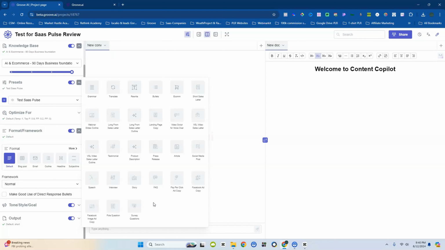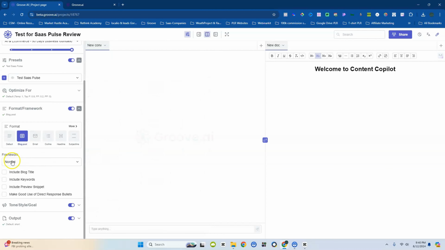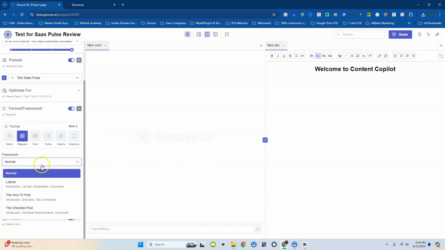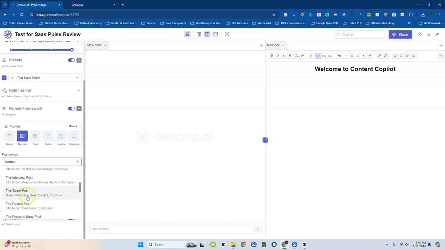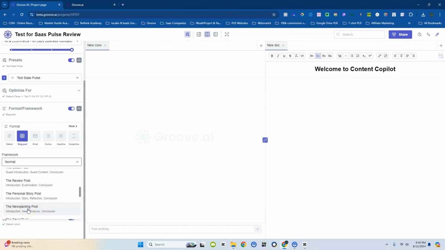So as mentioned before, I'm planning, just for an example, a blog. So let's just come in here and do a blog. Down below, you have your framework. So what type of framework do you want? Do you want a listicle, how-to post, checklist post, frequently asked question post, roundup post, interview, guest post, review, persona, personal story, and news jacking post? And then you have a few more down here as well that you could utilize.